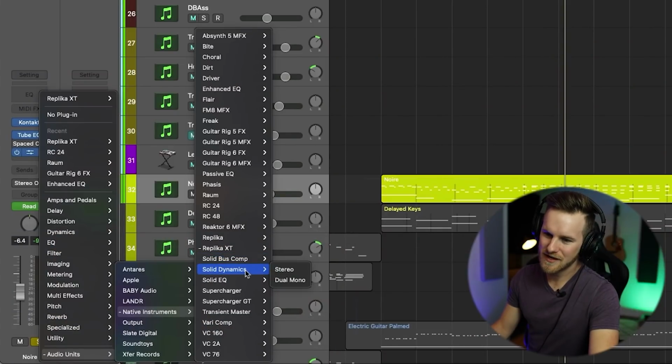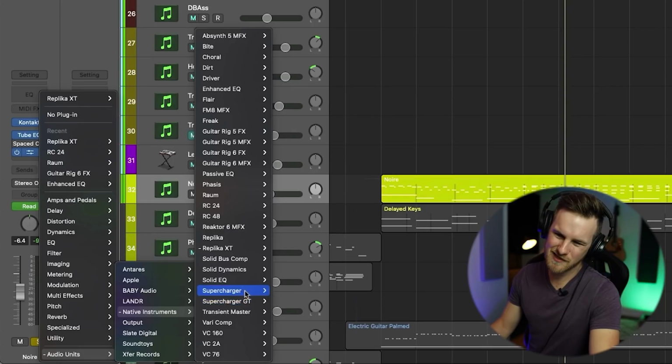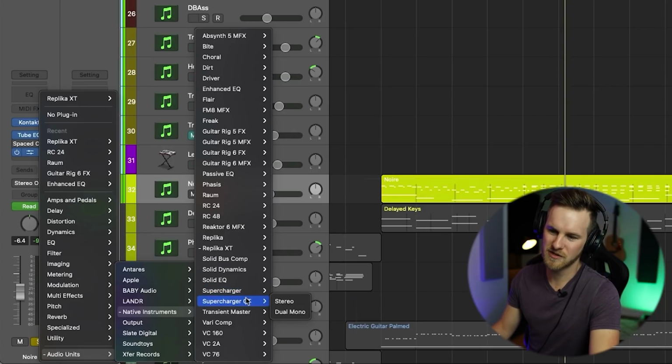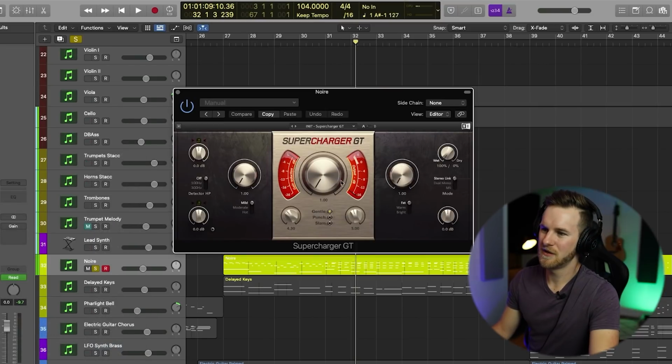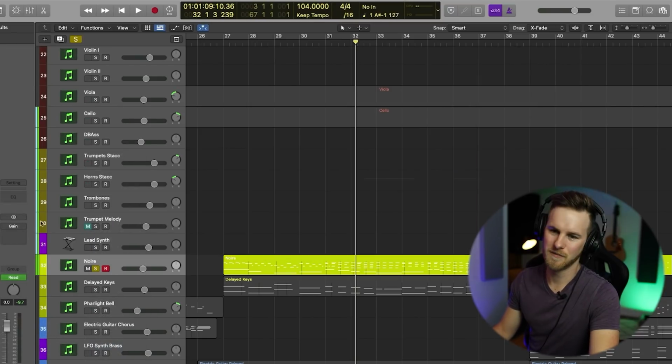Back to the video. Solid bus compression, no. Solid dynamics, no. Solid EQ, no. Supercharger, sometimes. Supercharger GT is just like the same thing, but just bigger. Sometimes on guitars, I'll use Supercharger GT. This is what it looks like. I mean, it's just like good guitar compression.